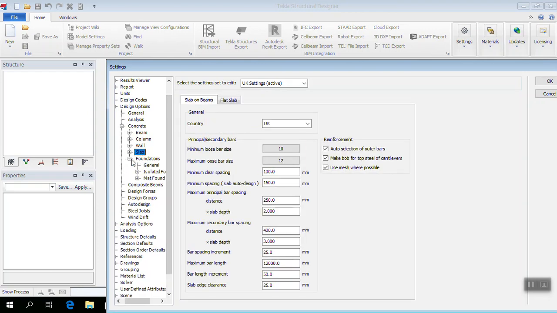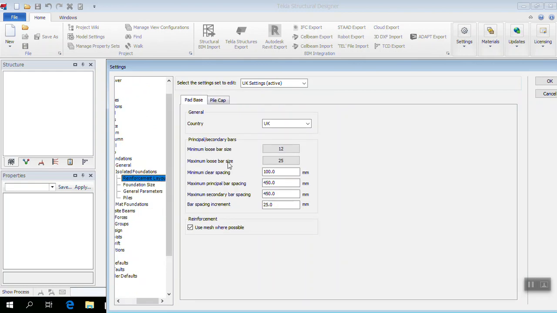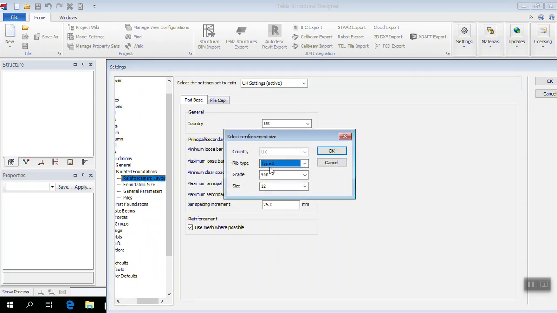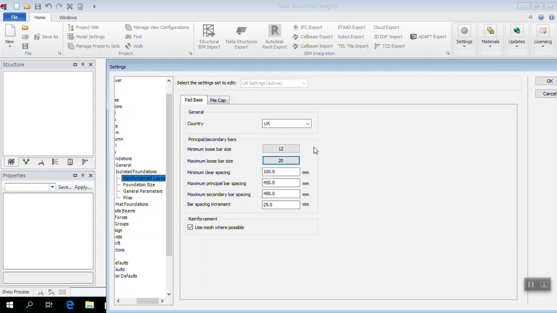So we'll go for foundation now. Under foundation, we have general, minimum distance from column, wall face to base cap. This is minimum, is okay. Now we have what we call the isolated pad. Under the isolated, the minimum bar, we select Y12, while the maximum we select, let's say 20, which is very okay. All the settings are okay.